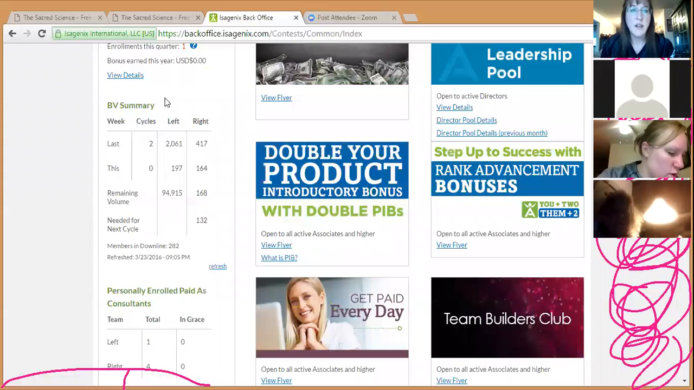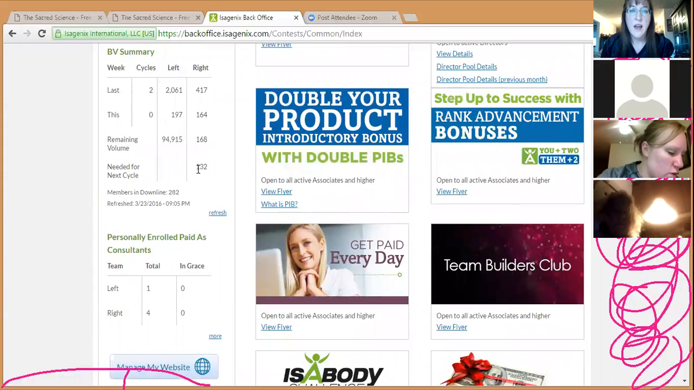Okay, so like I was talking about the BV summary. Right now, I need 132 BV on my right side for my next cycle, okay? This is where I kind of go to manage this.